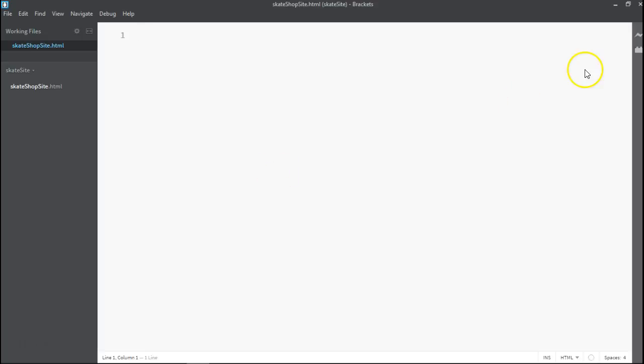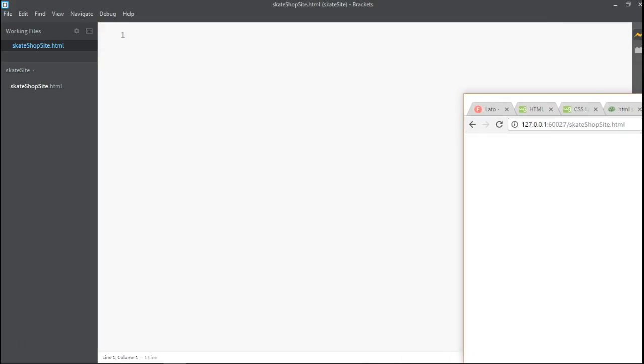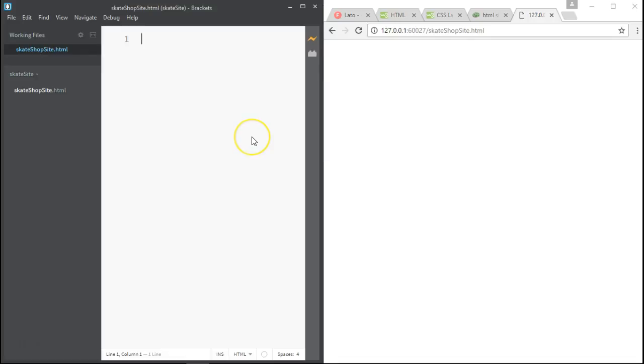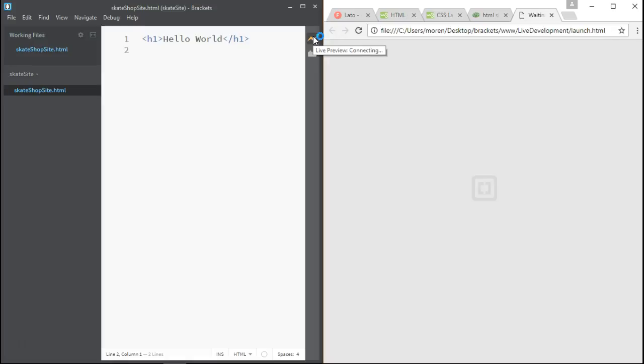In here we can actually start doing stuff. What I like about Brackets is they have this cool live preview that you can click. Once you click this, you can have Brackets open side by side, and you can start doing stuff in here, just like what we're doing on freeCodeCamp. Create an H1, say hello world. So we get hello world to print out.